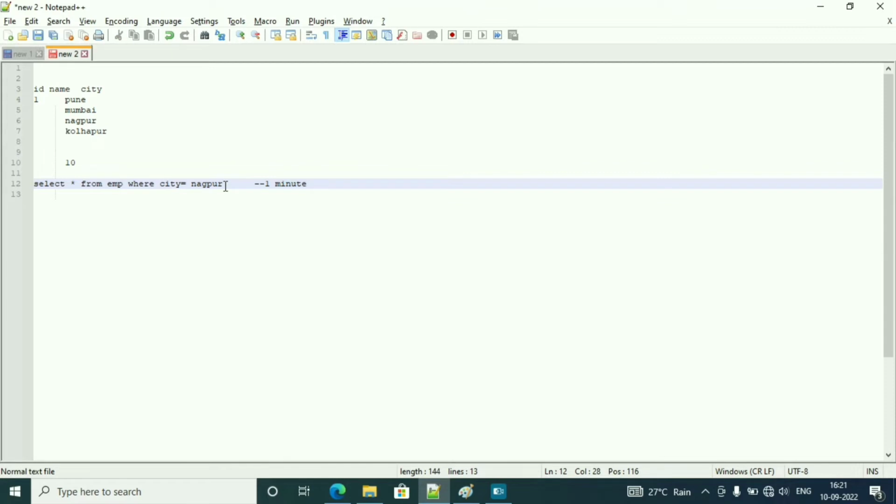But let's suppose that although we have only 10 cities, we have around 1 million or 2 million records. If we have a large amount of data, this query will take around 10 minutes to run. Now, how do we avoid this time? I don't want to run this query for 10 minutes. For that, in Hive we have one concept called partitioning.